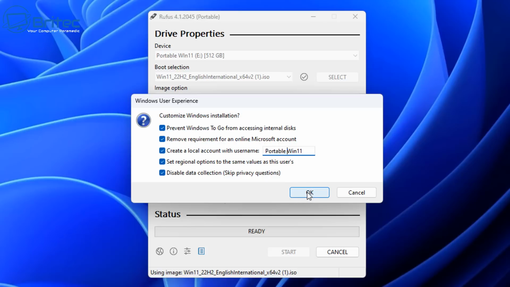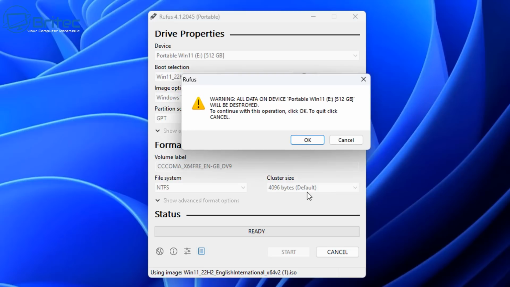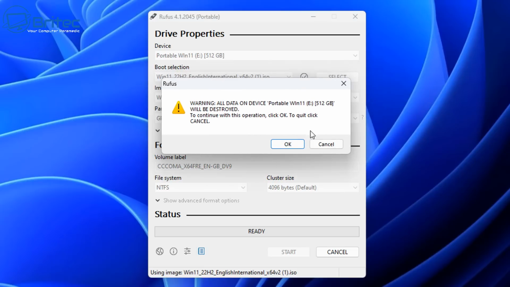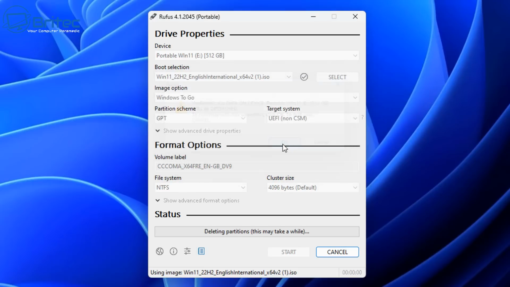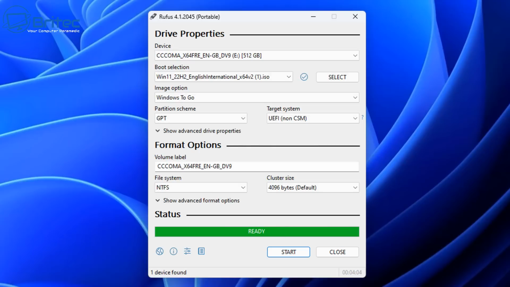And it will need to reboot once you boot into this for the very first time. It will also notify you that all the data will be erased on that drive. So click OK to continue. And I'll speed this process up. It takes a few minutes, nothing more than 5 minutes, and it should be done.